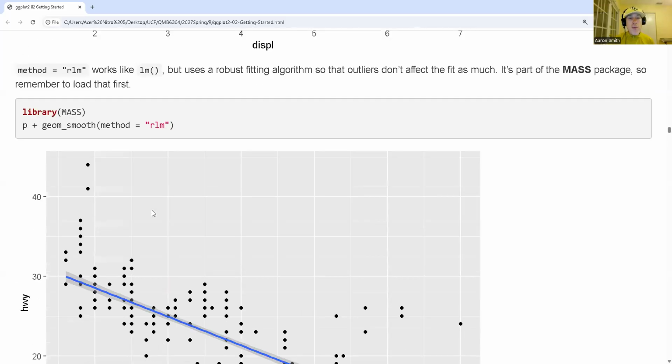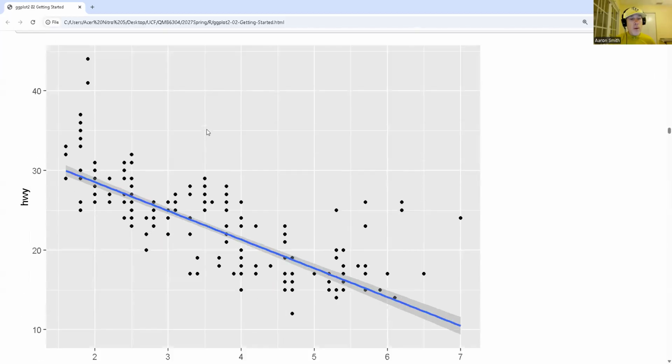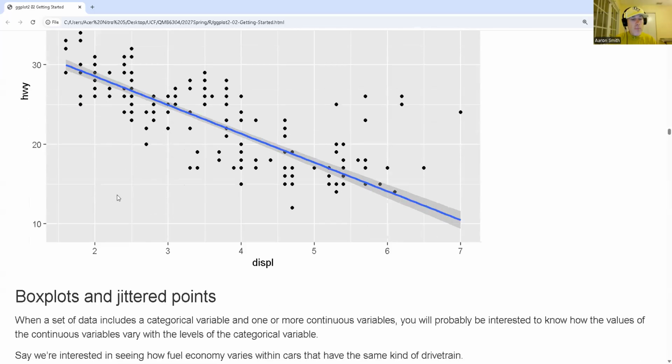Now, also, maybe I need robust linear regression. Maybe I know that the assumptions needed for standard, line of best fit linear regression don't hold. So let's go ahead and use robust linear model from the MASS package. And so boom, I've got that. Method is equal to rlm. And for this one, it looks pretty similar to what we have in just regular old lm.